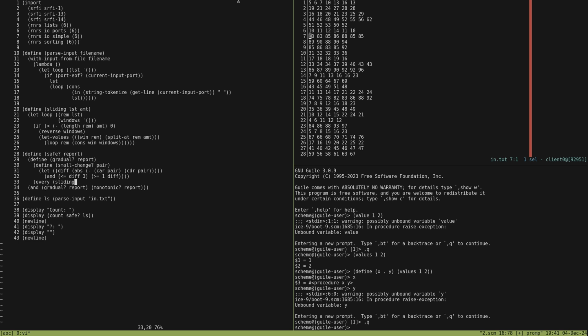So we're going to get a sliding window, and then what we're going to do is we're going to map over this sliding window. We're going to check if it's gradual. Oh, hang on. No, we're going to check if it's a small change. Okay, and that's our gradual function. Okay.